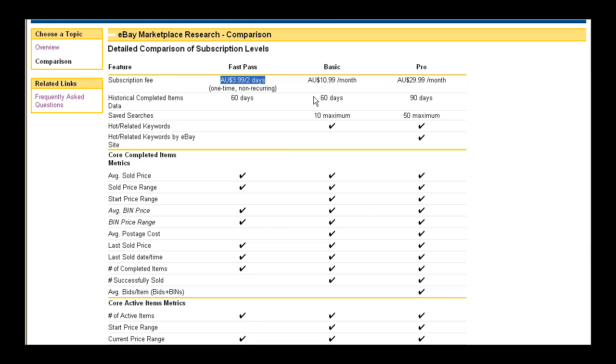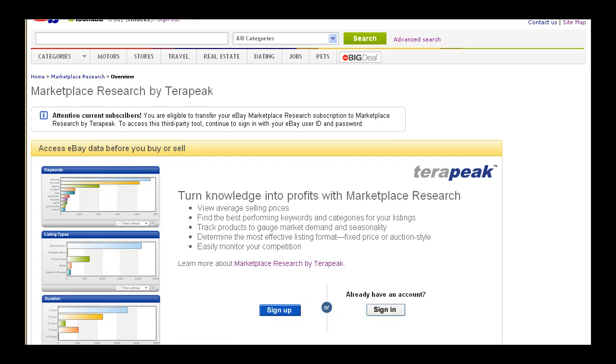That research is now provided to eBay stores and customers via Terapeak. So you need to go to Terapeak to view it and to purchase it. This is the Terapeak intro, and there's lots of information about Terapeak at the Terapeak website, which is www.terapeak.com.